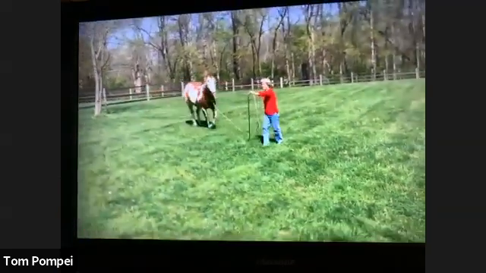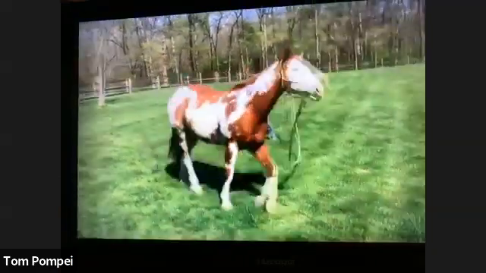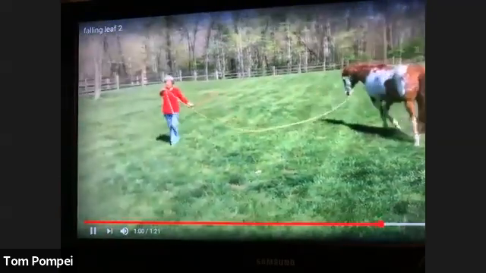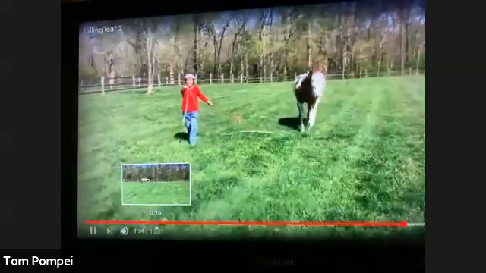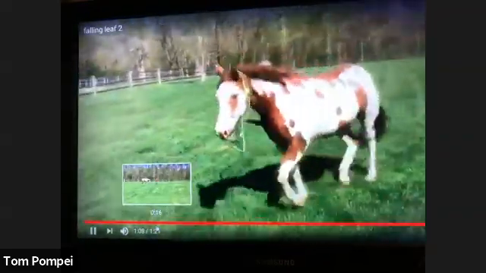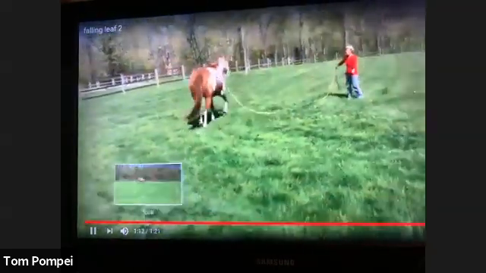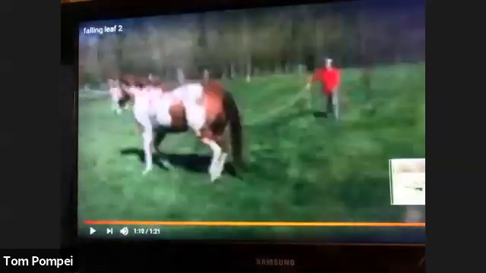Watch again. Oh, horse was in the way. And look, she's got that focus and she's marching along with the same tempo. That's really, really good. Really nice.